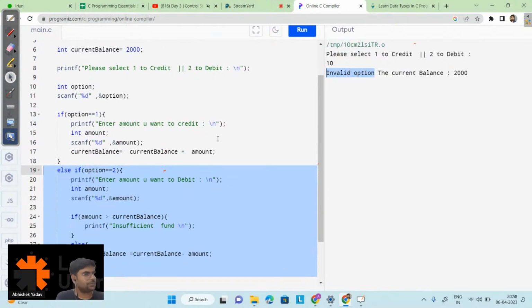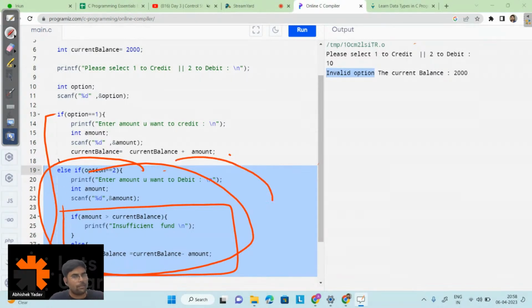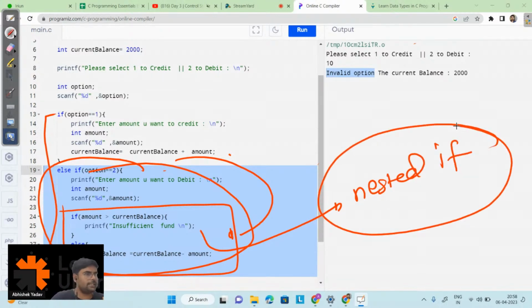Everyone is clear? Anyone has any doubt in the if else and in the if else if part? You can see, guys, this is the if else part, and in this else if part we have one more if else. So inside an if you have one more if else if, and this kind of scenario is called nested if. Everyone, you got the idea of when to use if else, when to use if else if, and when to use nested if, right?